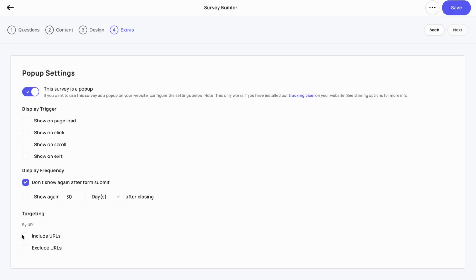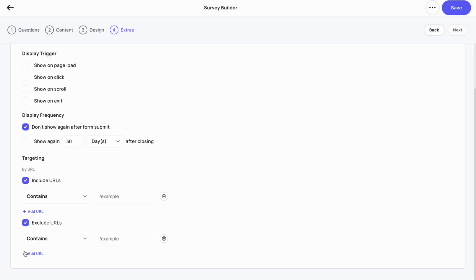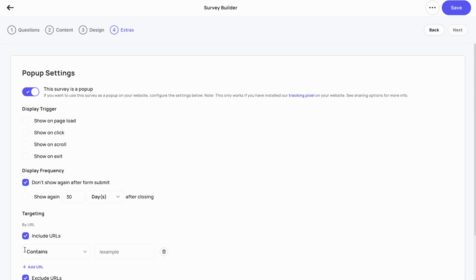Lastly, use targeting to control where your pop-up appears. Set include rules for pages where it should show and exclude rules to prevent it from appearing. If an include rule applies, the pop-up will display unless blocked by an exclude rule.